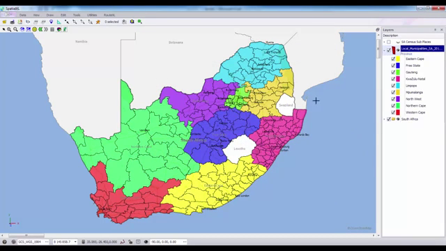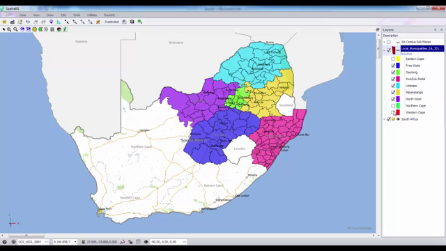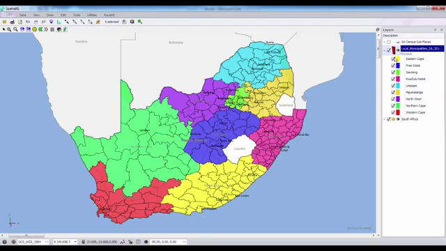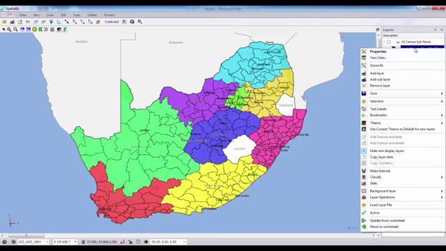My map will now update to display my municipalities by province, and I can also choose to tick these on and off within my theme. To go back to my default theme, I can right-click my layer, select Theme, and I can choose my default theme here.